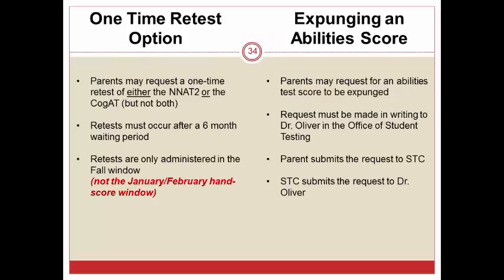Parents may request a one-time retest of either the NNAT or the CogAT, but not both. Retests may occur after a 6 month waiting period, just so you know, and retests are only administered in the fall window. So if the kids don't do well, they can retest in the fall, but they can only do either the NNAT or the CogAT.